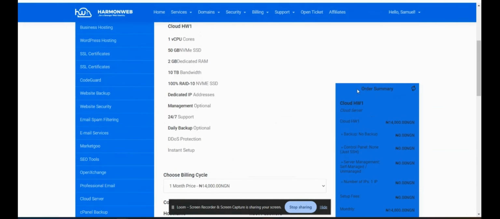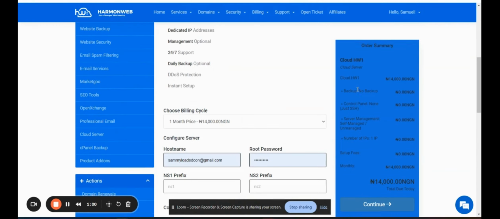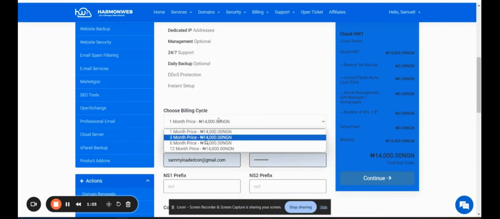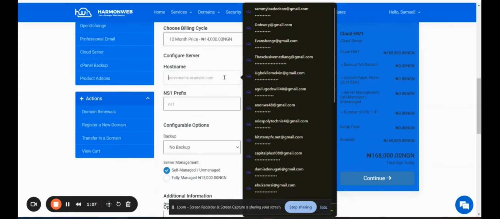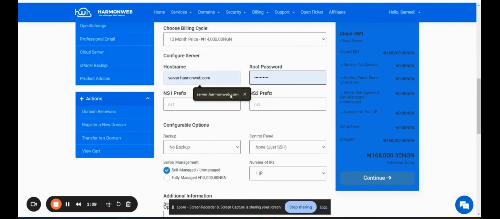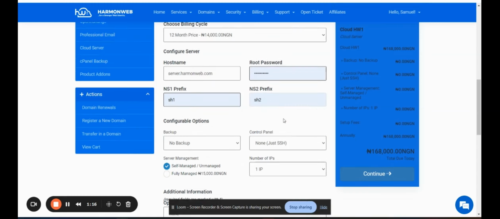Then once you are here is to configure your server, your VPS hosting. Okay, so I'll be choosing a 12-month pricing plan. I'll scroll down, configure your server. Input your server name. I'll be using server at Harmonweb. Your password. Then the S prefix. I'm using SH1 and SH2.